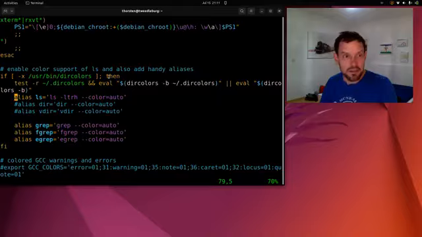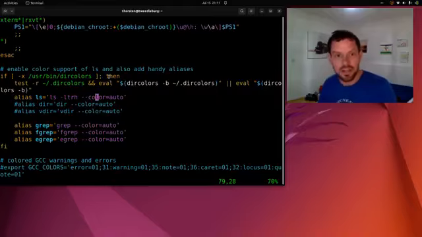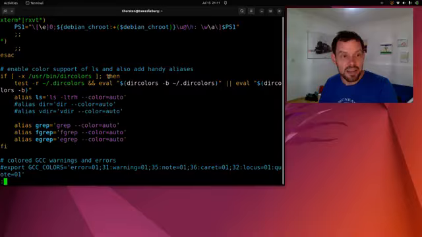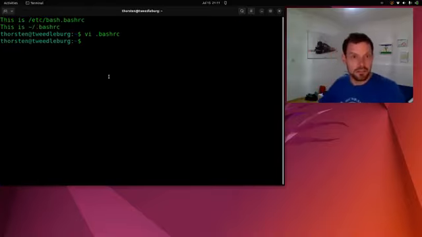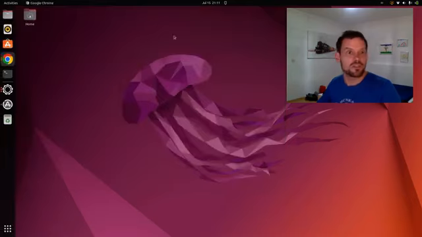Type enter, type n for next. And here I have already done it. I have put in alias ls='ls -ltr --color=auto'. I type escape :wq, enter, and I have saved it by this. And now let's restart the terminal.